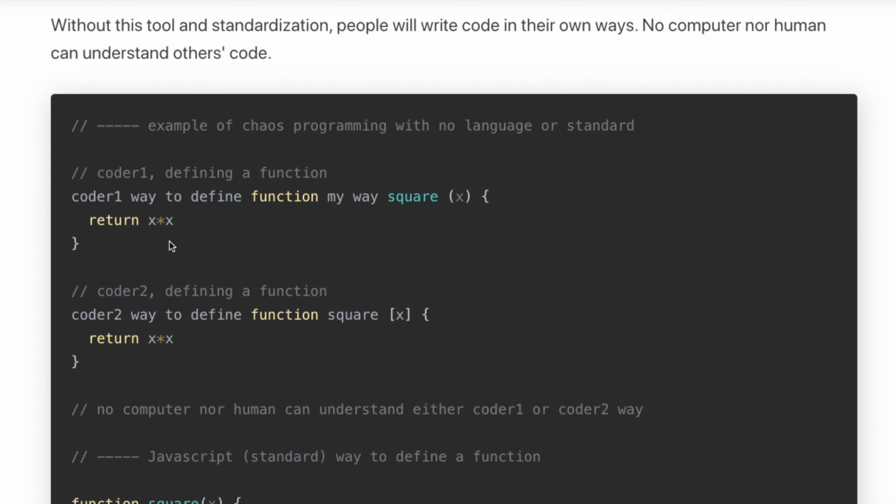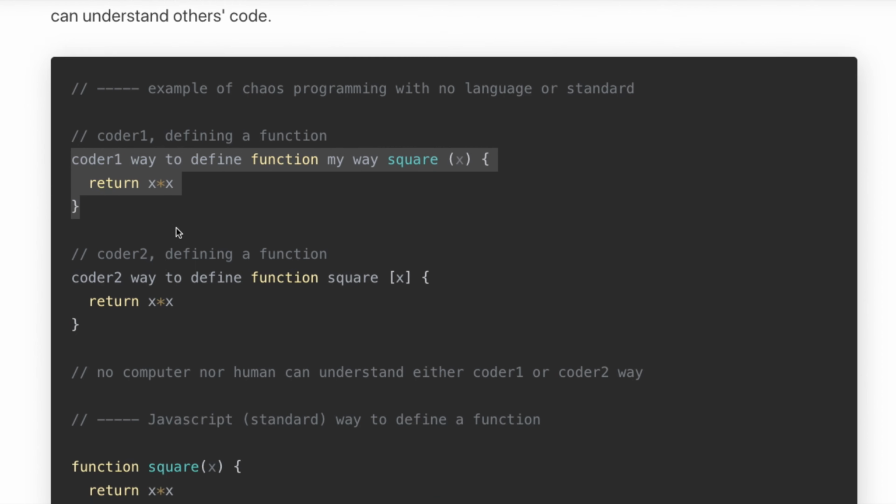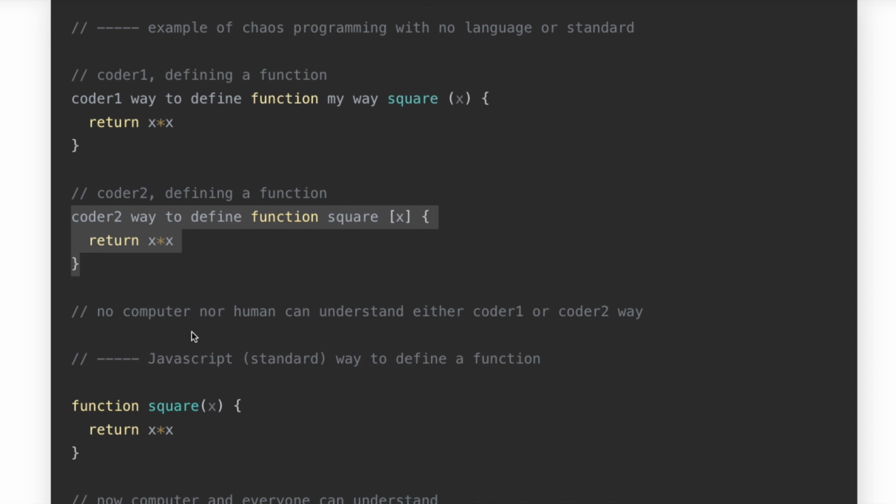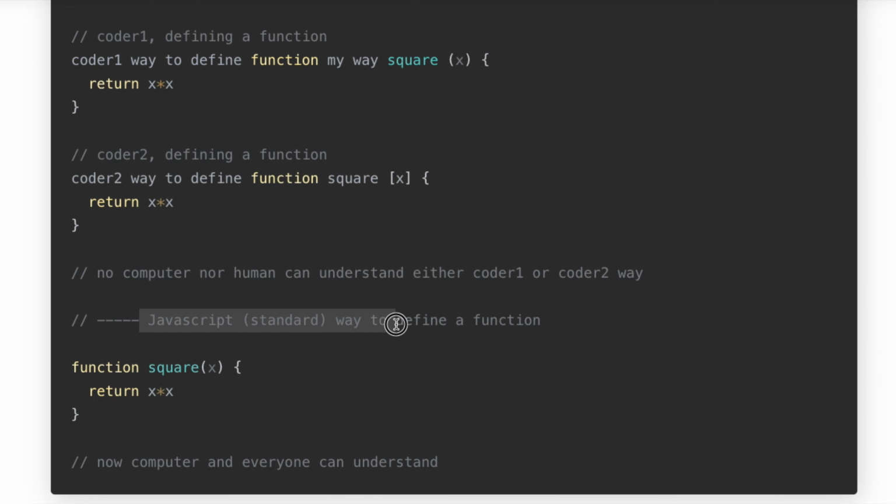Without this tool and standardization, nobody can understand others' code. Coder 1 can define the function in his way, Coder 2 can define the function in her way, and no computer or human can understand. With JavaScript standard, this is the way to define a function, and everybody, including the computer, can now understand.